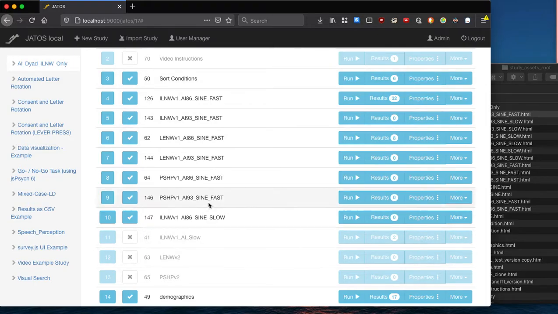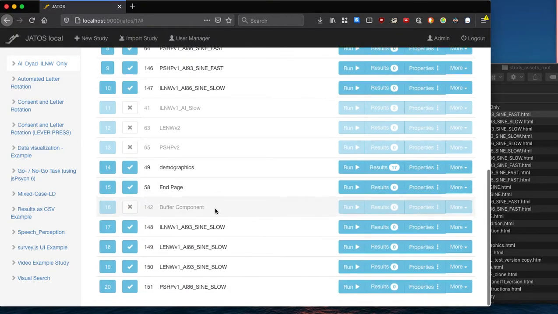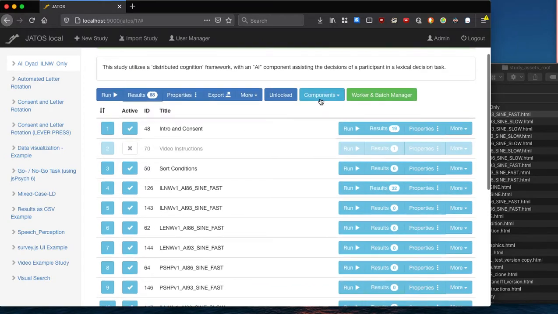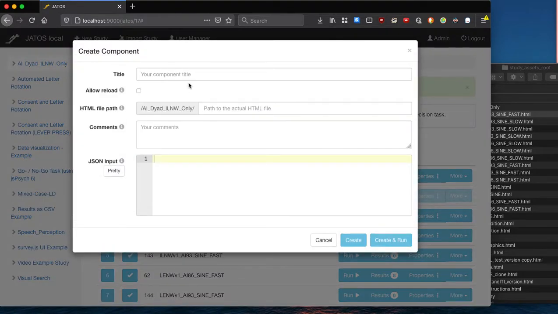So I have gone through and added a couple more components here. I'm actually going to create the last one, which is a pseudo-homophone condition. This is the 93% correct AI version.